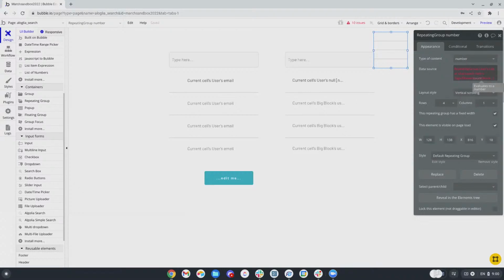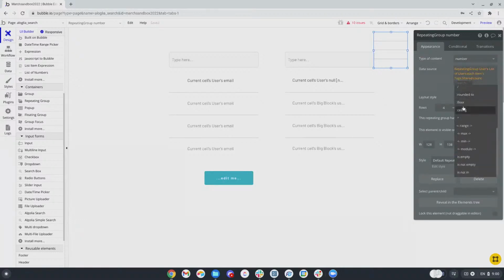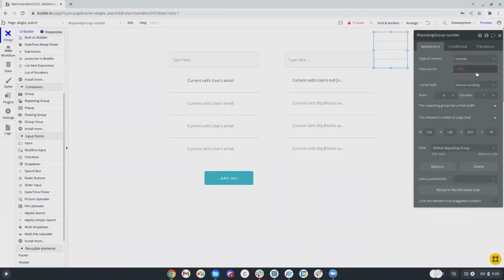And I want it to evaluate to a list of numbers. Maybe I just need to change this. So list of users. List of users, tags. Filtered that to each item's count. Oh, let's try it again.